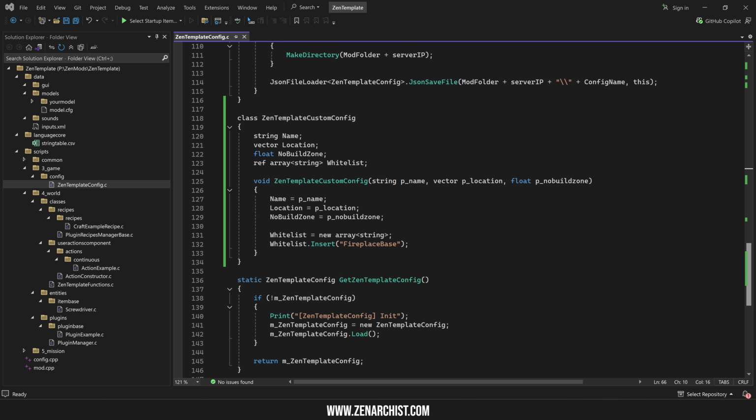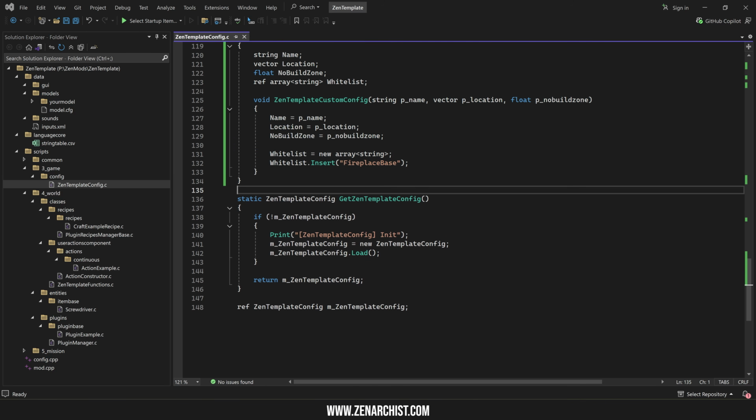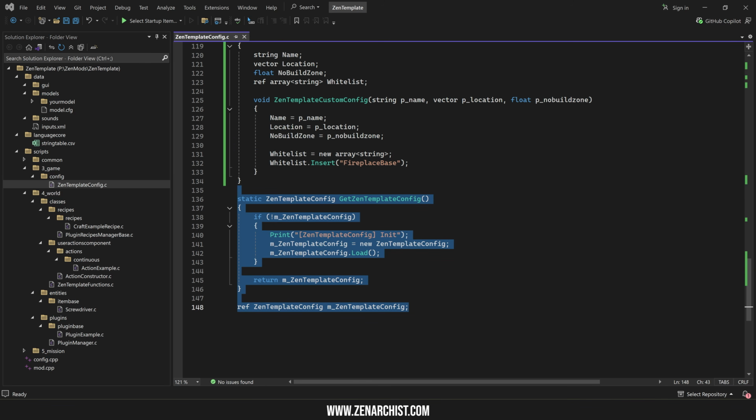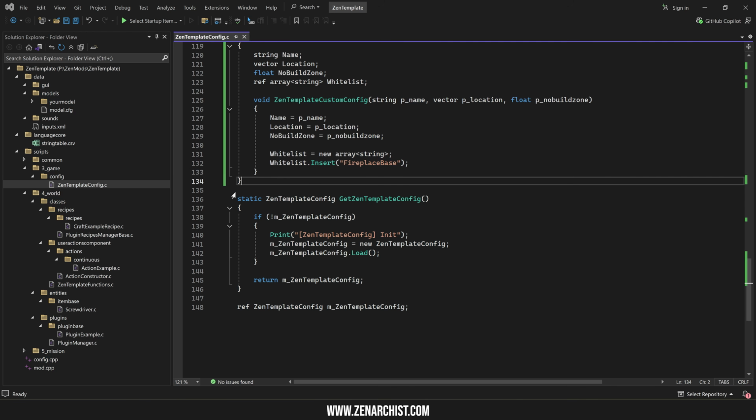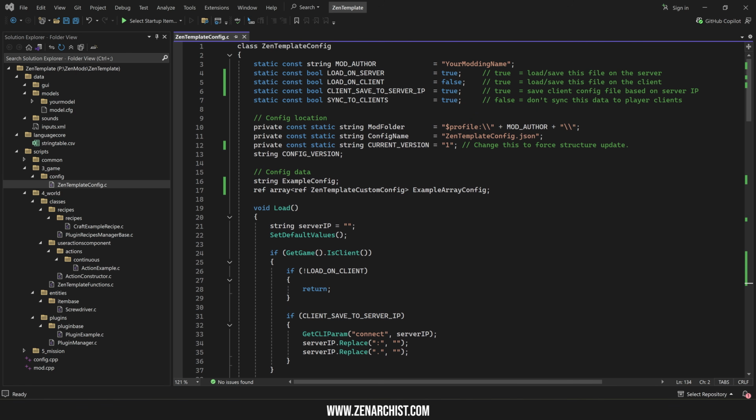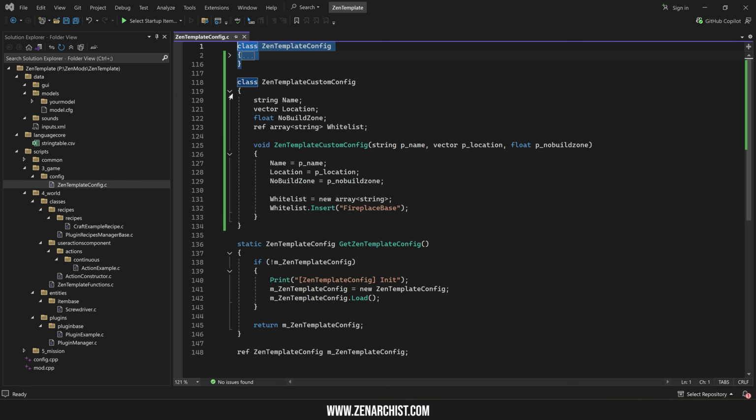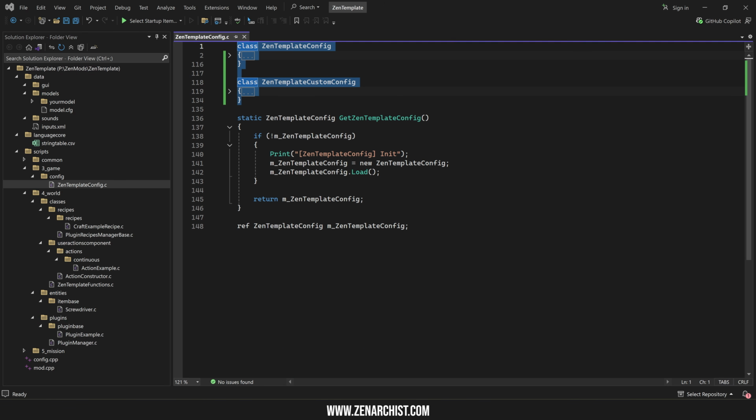So then finally down here under where I've defined my custom config class, we have our getter method. So this static Zen template config get Zen template config. If we call this, we can, because this is in the global scope, notice this isn't within our class if I minimize the class and this class, we have these two classes here.